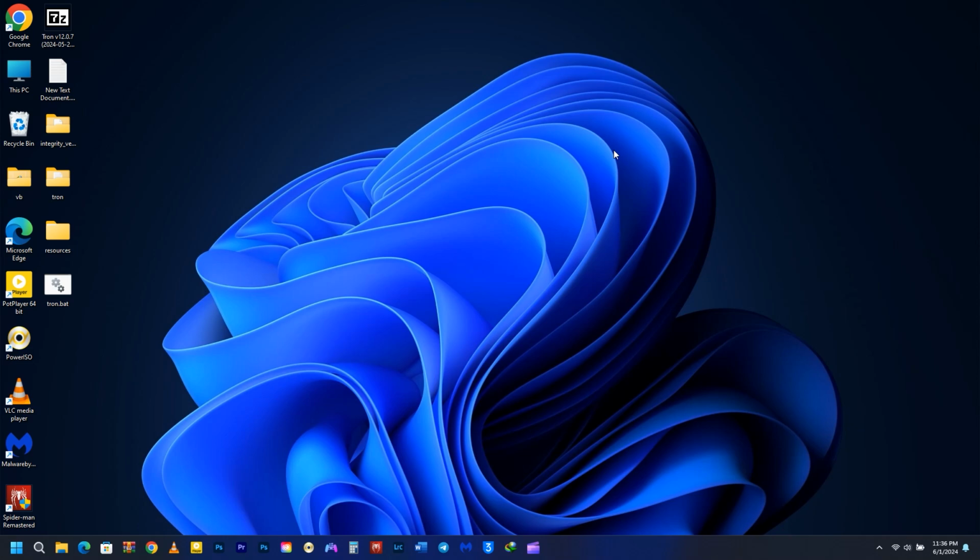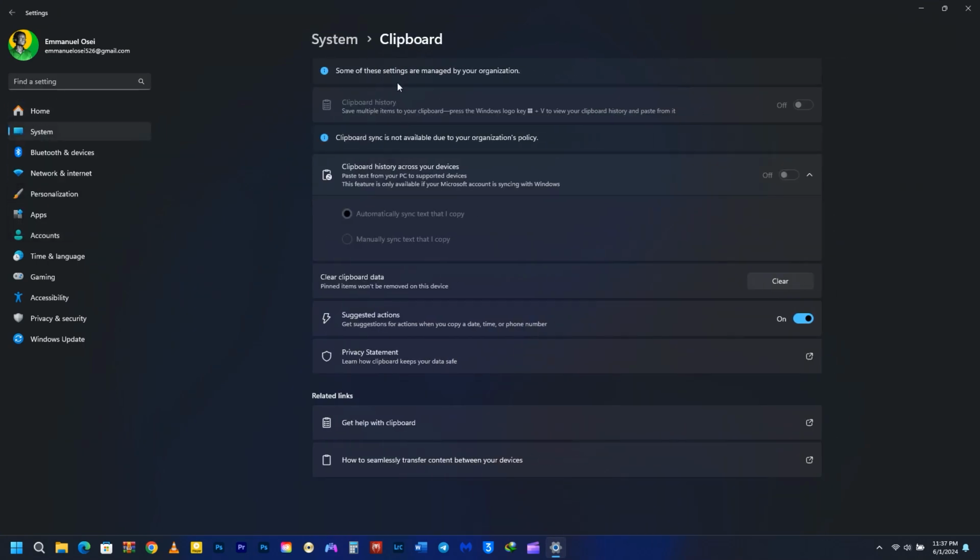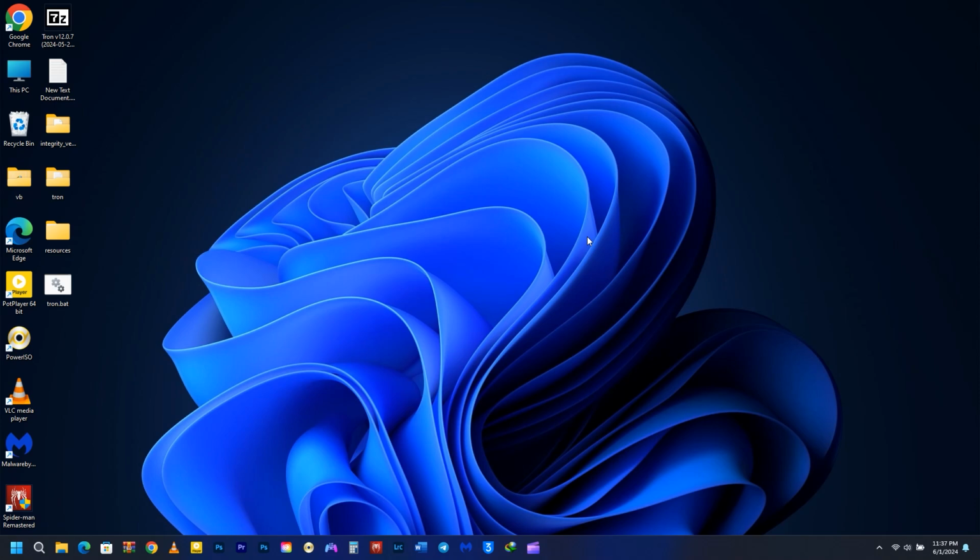After running Tron, I noticed some of my settings were changed. Tron disabled my Microsoft telemetry. I couldn't do many things like voice typing. My clipboard history was not working. If you go into settings, then type clipboard in the search bar, you can see it says some of these settings are managed by your organization. Also, I tried the voice typing tool and it was not working. The keyboard shortcut for voice typing is Windows button plus H, and it says voice typing is not available.